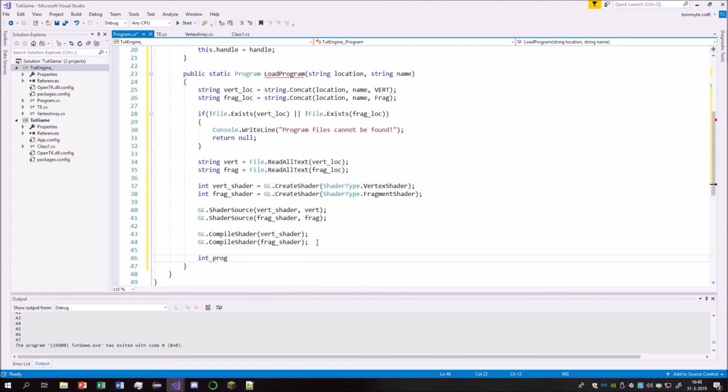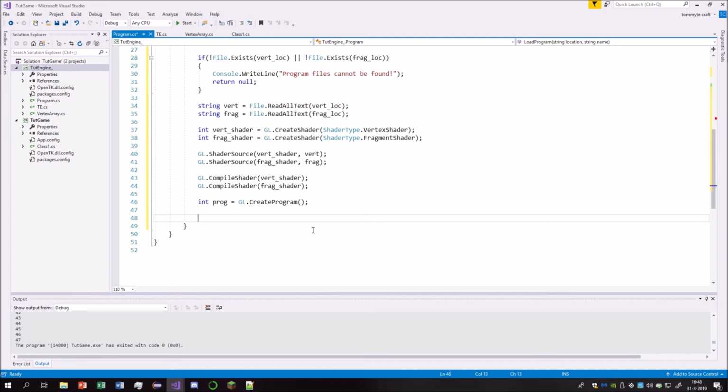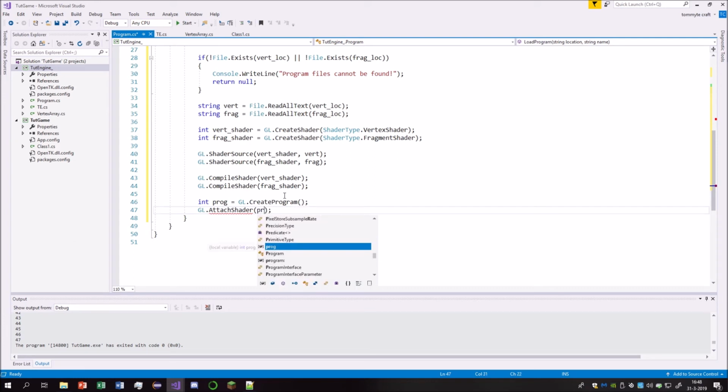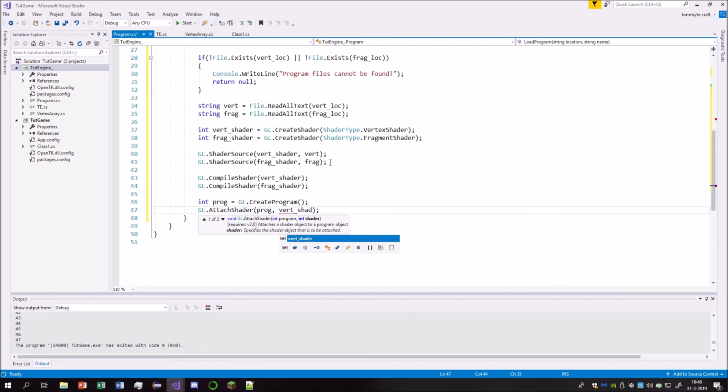Then we can create a program. Create program. There we go. This works again exactly the same, but now we need to combine the shaders with the program. GL attach shader. So we need to put in a program here, and then the shaders, that's going to be vert shader. And then again the same thing for fragment shader. Attach the fragment shader to the program.